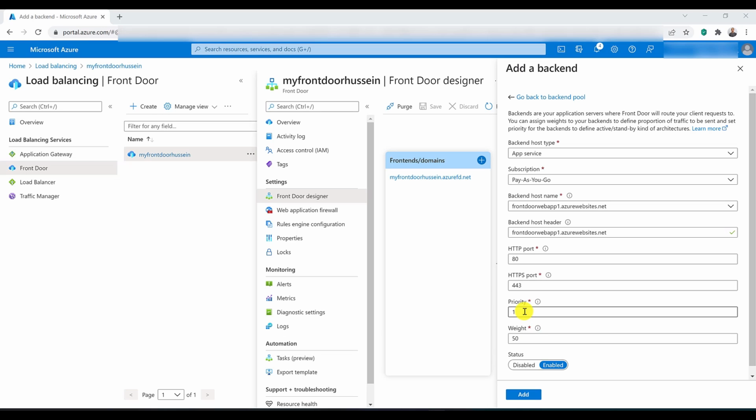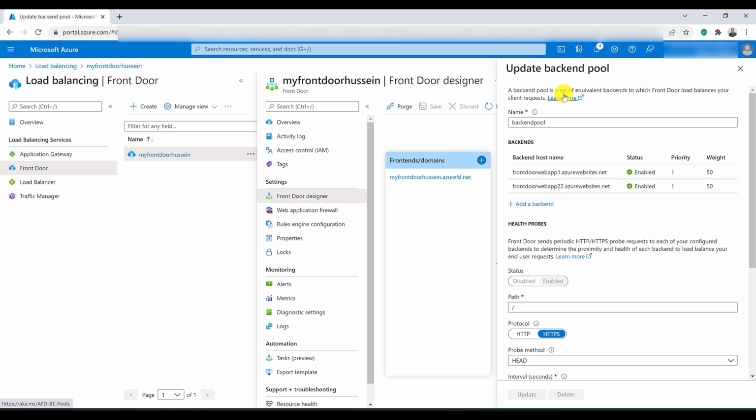For the priority one, there is something called priority traffic routing, which allows you to configure what would be the primary instance and what would be the first backup, second backup, and so on. So it's a way to configure an active-active configuration or an active-passive configuration, which are very common terms in disaster recovery scenarios. So what does it mean? Let's get back to the backend pools. As you can see here, both of my backend targets have priority 1, which means both of them are going to accept the traffic at the same time, which makes them an active-active configuration for my Azure Front Door.